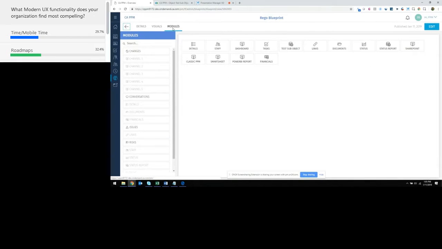And if I go to modules, what you'll see here are all those available modules. There's that test sub-object module, and all I did was bring it over here and add it to one of my channels. And so now it's available for me to view in this specific blueprint. So that's a custom sub-object that I've created. As you all know, there is one out-of-the-box sub-object for project, and that is the status report sub-object. It is available here for you to drag over and add into your view.